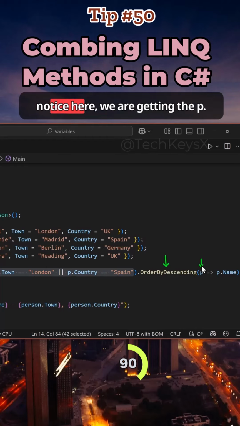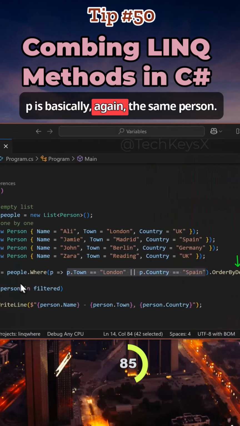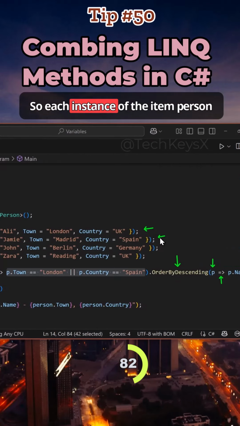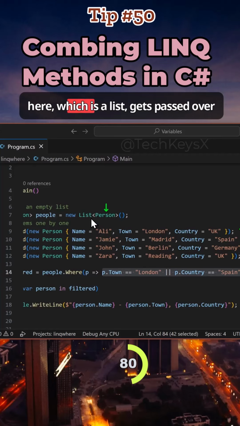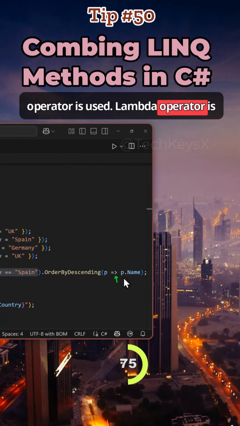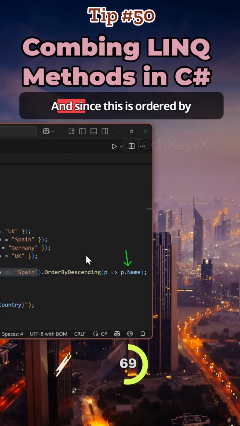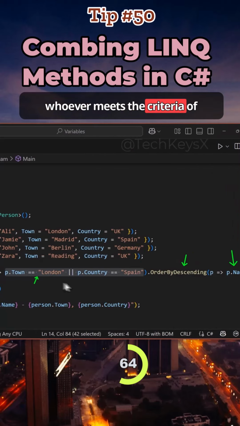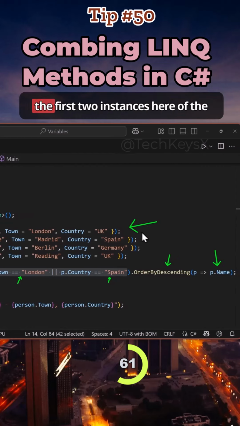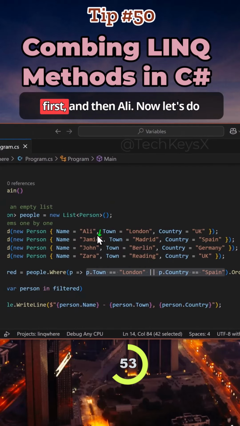And then again, notice here we are getting the P, and we've got the lambda operator. P is again the same person. So each instance of the item person here, which is a list, gets passed over here again, and then the lambda operator is used. Lambda operator is basically a shorthand for writing a function, and here we get the name. Since this is OrderByDescending, whoever meets the criteria of London and Spain, which is the first two instances here of the person class, these two would get passed here. And since it's descending, Jamie would appear first and then Ali.